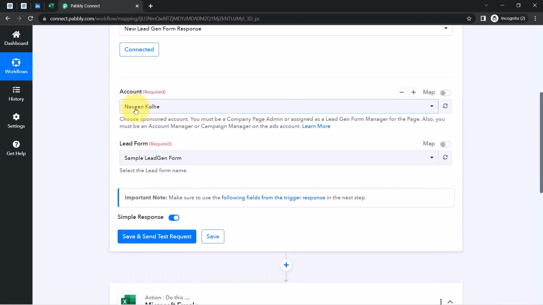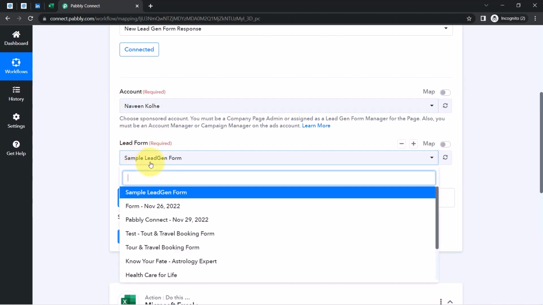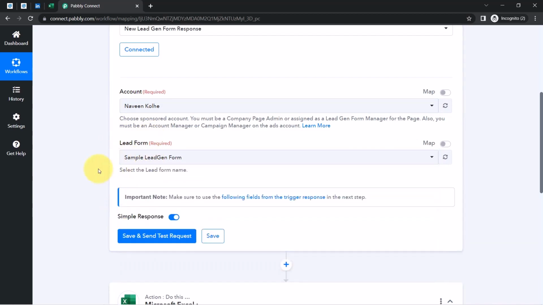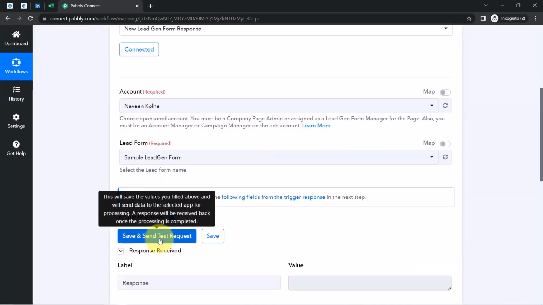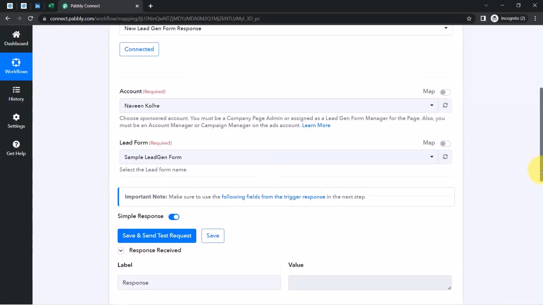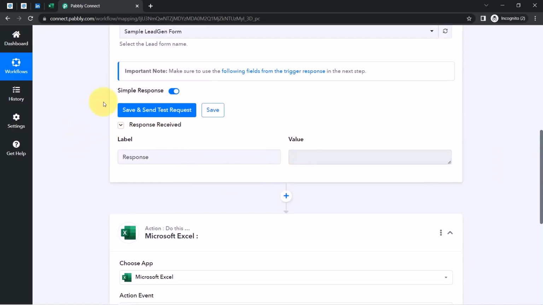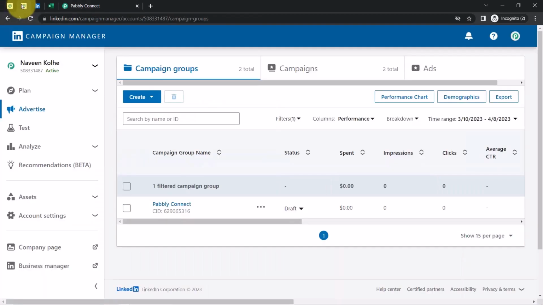So firstly I'm going to select an account. It is going to be the same, and then secondly I'm going to select a lead form. Again I'll go with the sample lead generation form. Then I'll click on this button save and send test request, and you will see a blank response is received. Why? Because there is no lead data available inside our form. Okay, so this is my LinkedIn account.